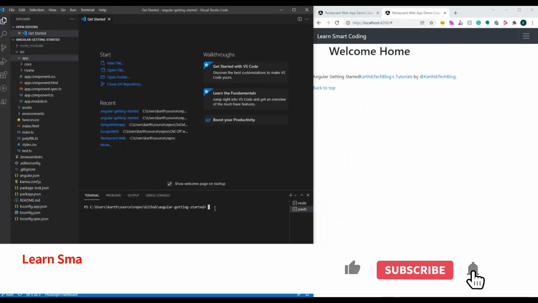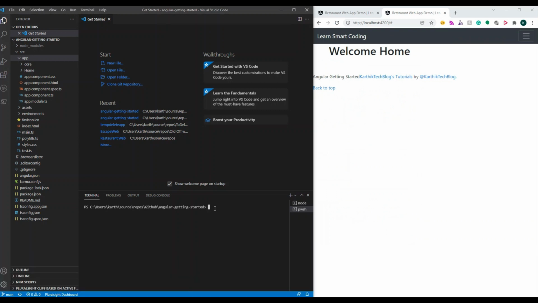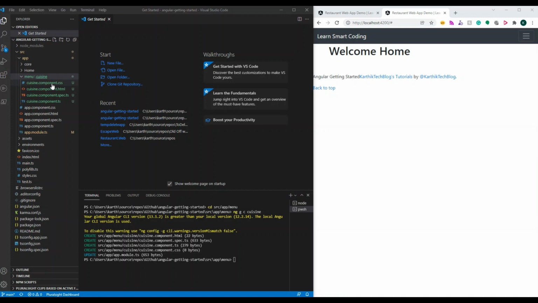So in order to create cosine component, I'm going to create a directory called menu under the app. So I'll go create a folder called menu, and under menu we're going to create a component using the CLI command. If you remember in the third clip that I showed you, let's go and do it. We created a cosine component under the menu folder, which is here, which is also auto registered here.